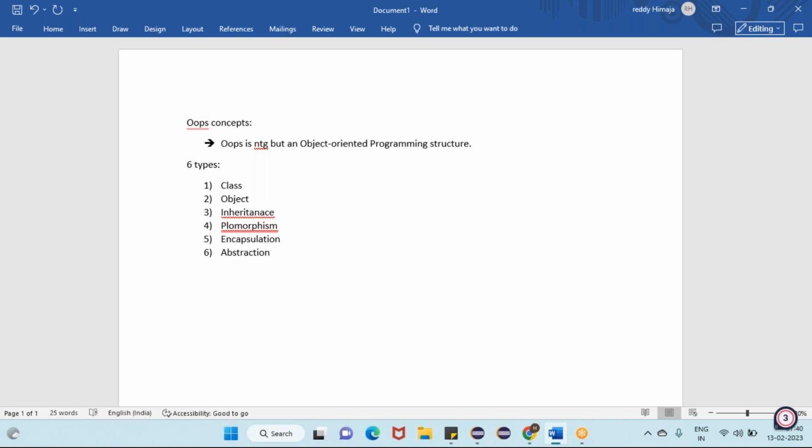This is a definite interview question. What are the different OOPS concepts in Java? They'll ask a question like this, and to elaborate the OOPS concepts. At that time, you should say all these 6 types, and you should elaborate in a single line. What is class? What is object? What is inheritance? What is polymorphism? What is encapsulation and what is abstraction?